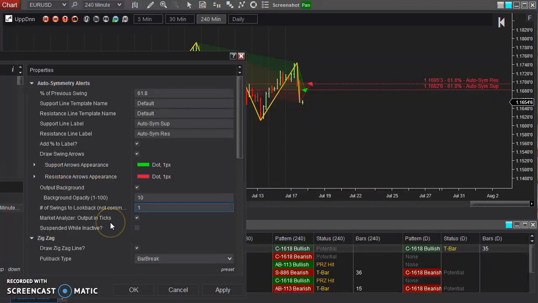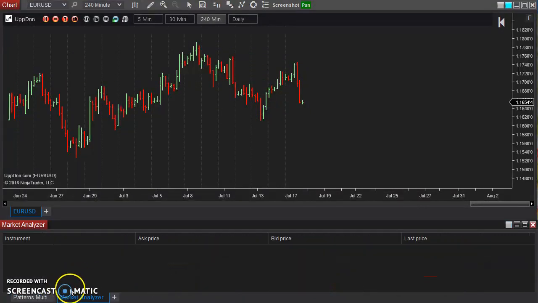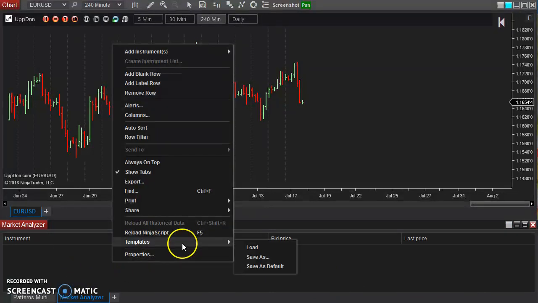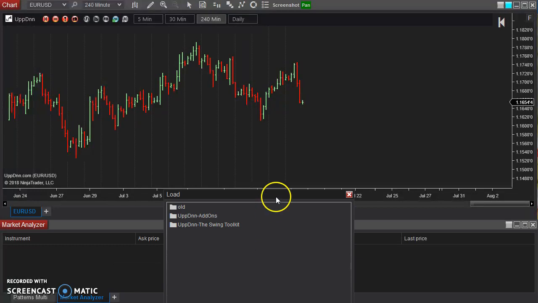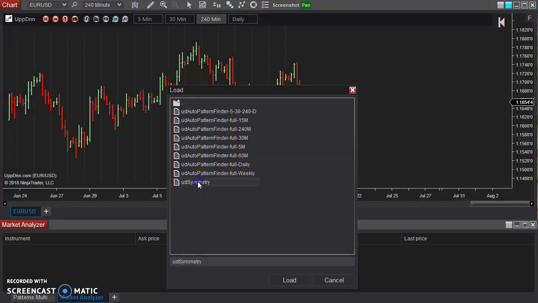Now this indicator can be used within the market analyzer, and this is a particular feature if you would like it to output its output in ticks. I'm going to show off that feature right now. So if I were to go here and bring up a new market analyzer window here, I'm going to right click, go to templates, load. Now they're automatically under the Swing Toolkit here. There's a symmetry template here.